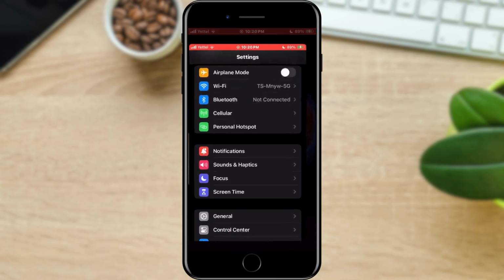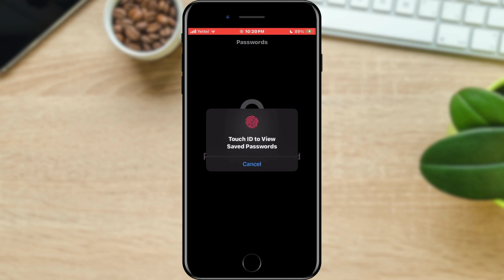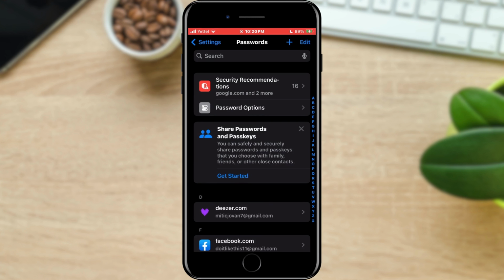Open the settings of your phone. When the settings open, scroll through the options until you find the Passwords option and tap on it. The next step will ask you for your Face ID or Touch ID to access this option. When you have accessed the option, find the plus icon in the upper right part of the screen and tap on it. In the small menu that opens, select the New Password option.